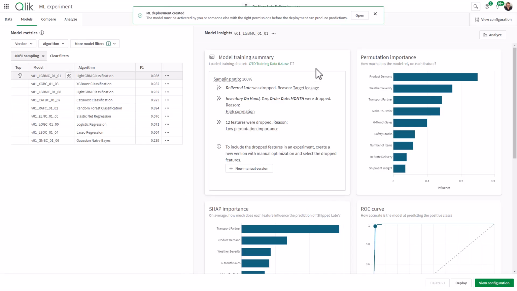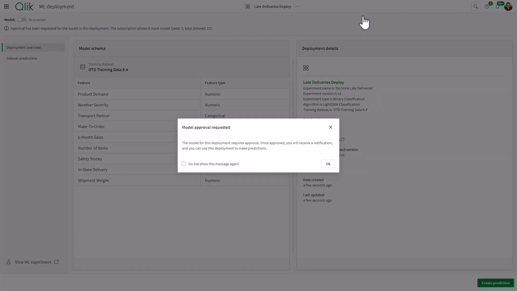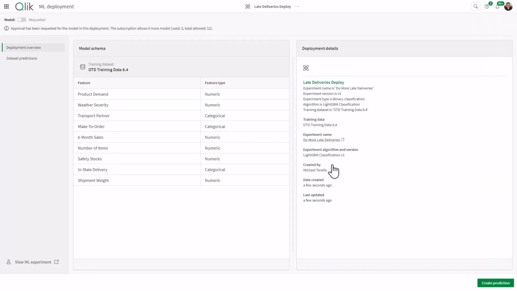And that's going to bring up the deployment screen by clicking open, or you can go into the space and click the deployment. When you deploy the experiment to create the predictive model, you might have another step within the workflow, and that is to approve the model so it can be used within a deployment to make predictions. Okay, we're just going to click OK for now on this. So now we have our model schema and our deployment details.